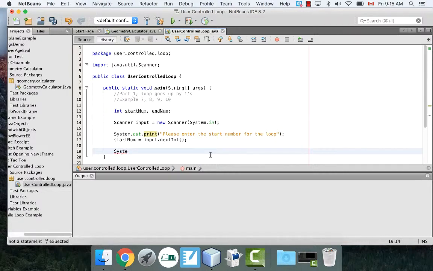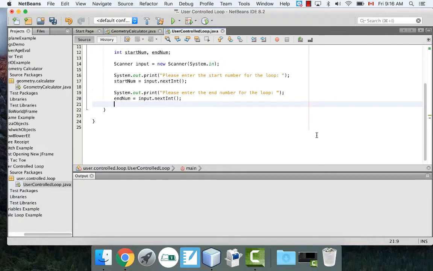Now let's do the same thing for the last number. Print: Please enter the end number for the loop. Actually, I'm just going to add a colon and a space here, just so it looks a bit better when I actually input the number. I'll put a colon and space for each of these. And we can go endNum equals input.nextInt(). Okay, so now I've got both things that I need. I've got my start number and my end number.